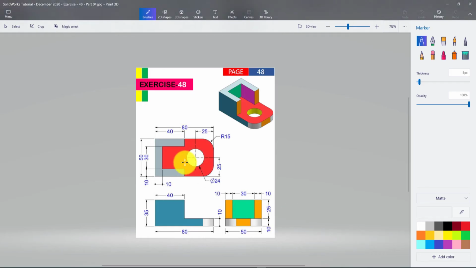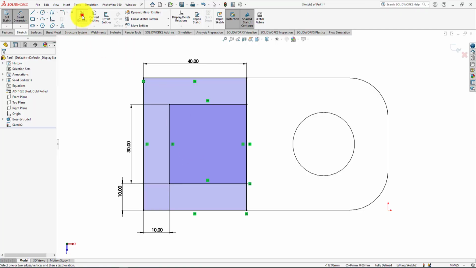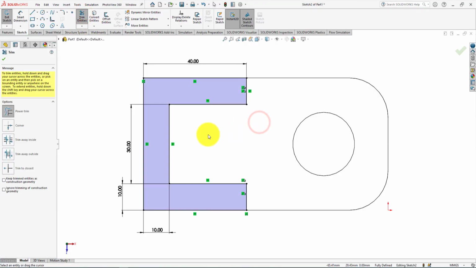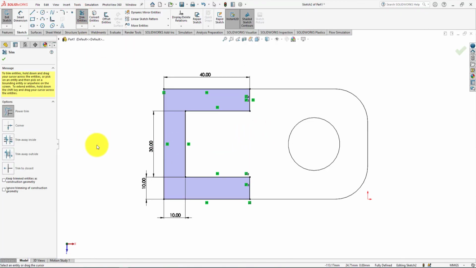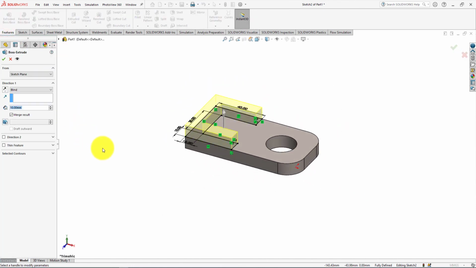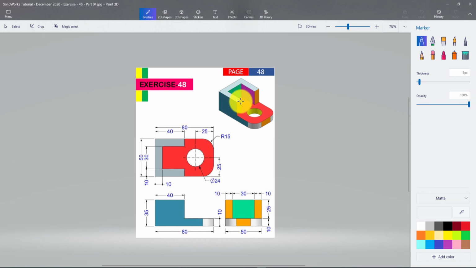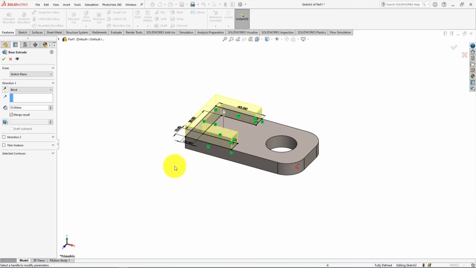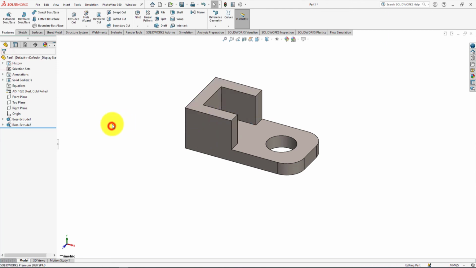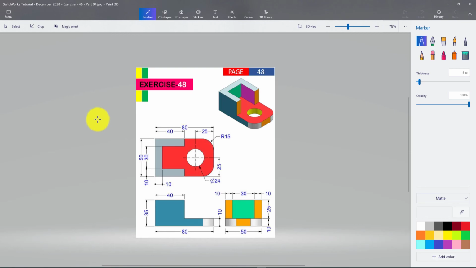Now we will remove this rectangular area by trim command. Now take trim entities command. Now go to the Features menu and choose extrude command. Extrude height is 25 millimeters. Press OK.